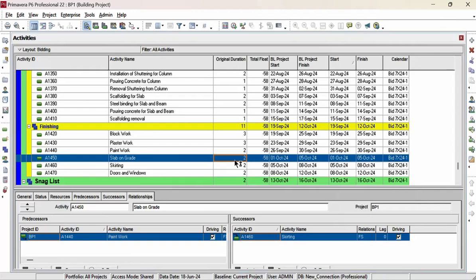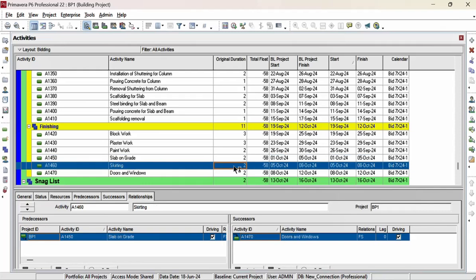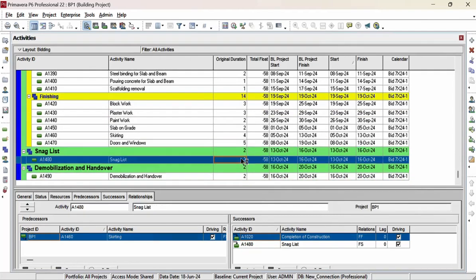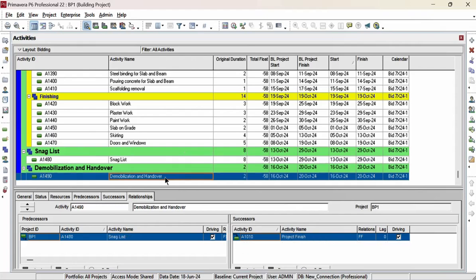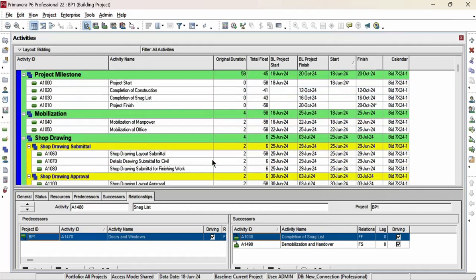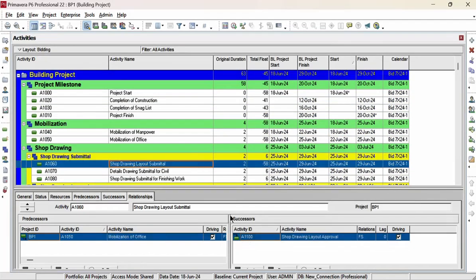Slab on grade 2 days, okay. Skirting 4 days. Doors and windows 5 days. Snag list we can put 8 days. Demobilization and handover you can put also 4 days. Now I put this as per the provided BOQ.